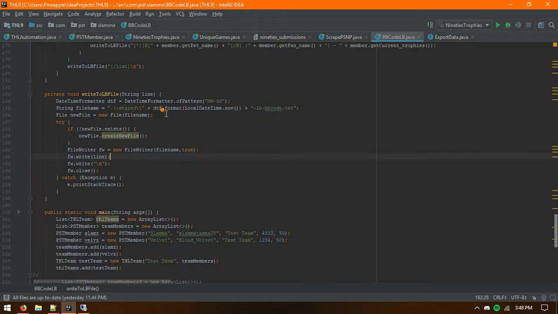Oh, maybe code. What am I doing here? I don't remember. Why does that say LB BB code? Oh, that's right, because there's only one file.